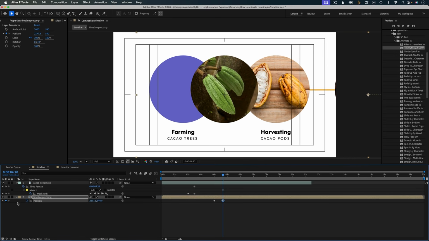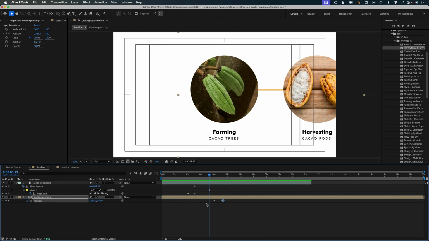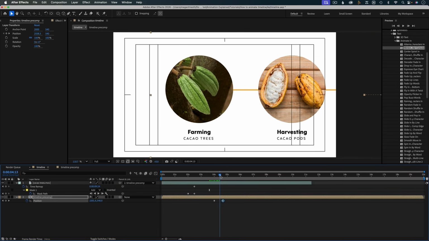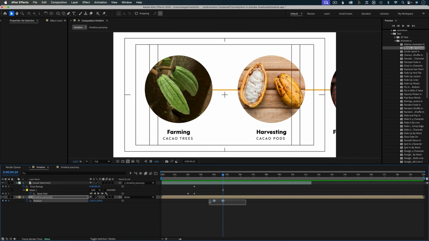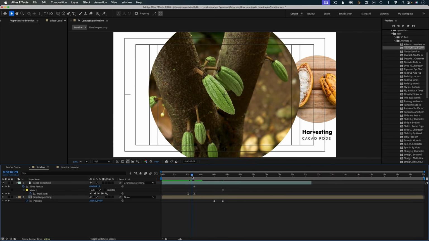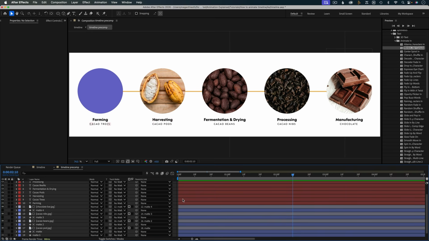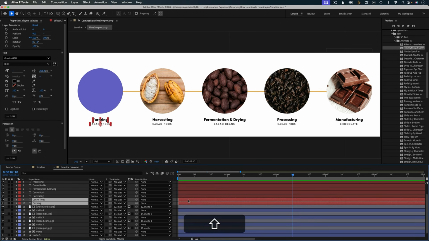I'm going to center the two circles on screen, and this circle for the video needs to go with the timeline. So I'm going to go over here and then take this pick whip and parent the video to the timeline comp. So now this will move along with it. Let's select these keyframes, and while we're at it, let's do this for the mask too, and add Easy Ease. Then at 2 seconds, 10 frames, I'm going to have the text start animating in. So I'm going to double click into this pre-comp, and then select the farming and cacao trees text layers, and move it to start at the start of the playhead.